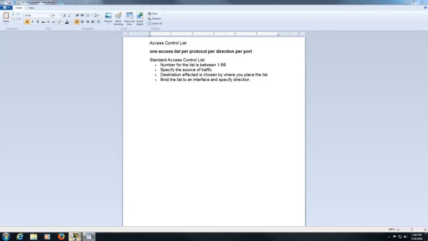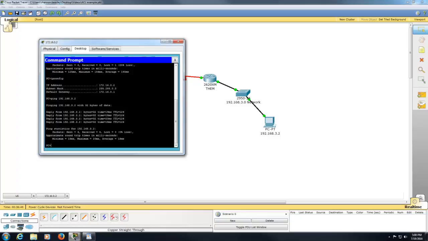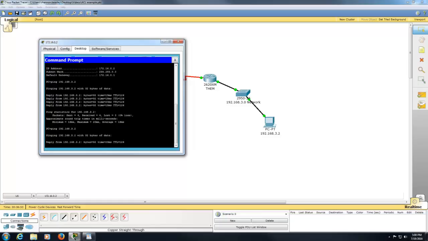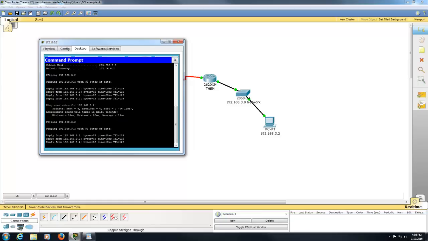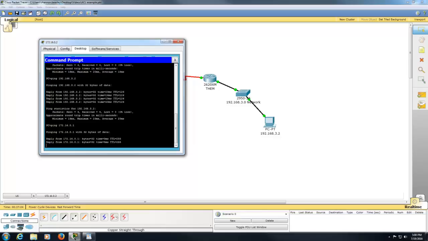So let's come back here and look. If I look at this guy right here, if you notice, I can still ping across to the other side. I also can still ping my gateway.